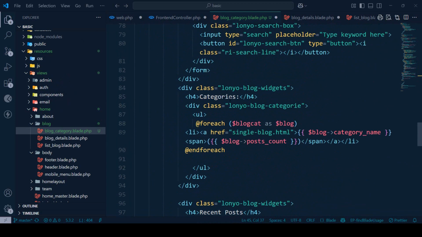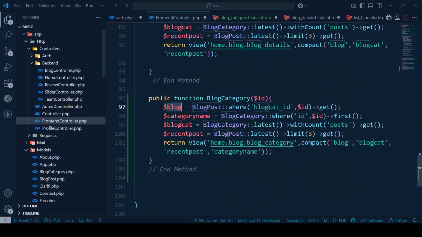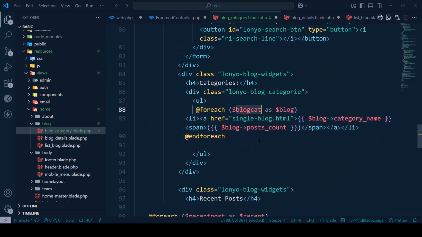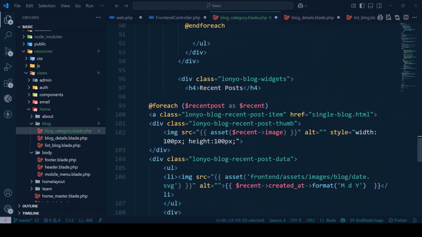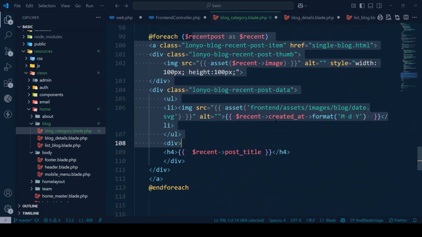And then here is our category. The category will also be the same, because here I have used the same variable name as blog category, and recent post, that means blog category, should display our recent. That means everything should be fine. Now let's check this out.